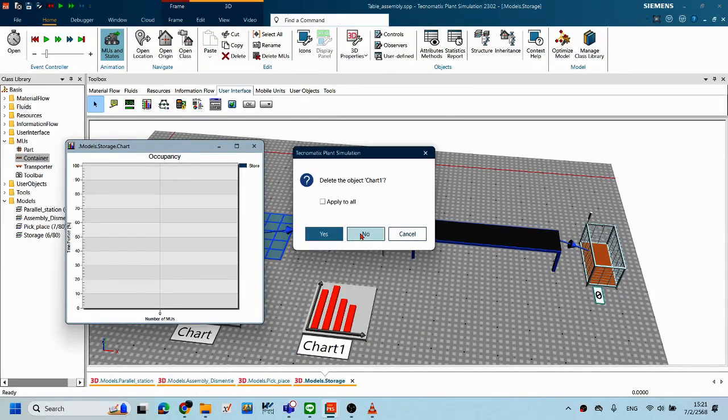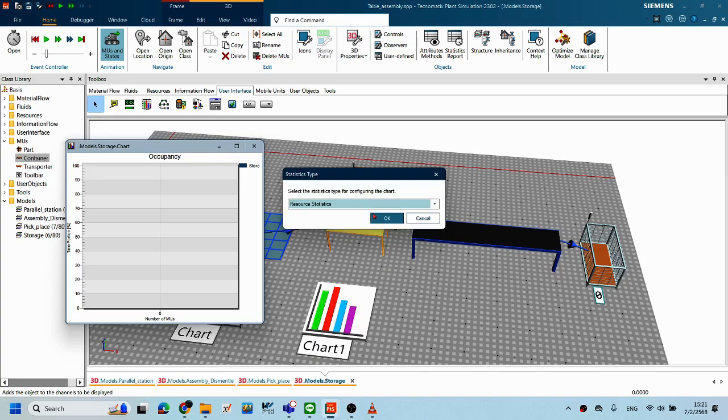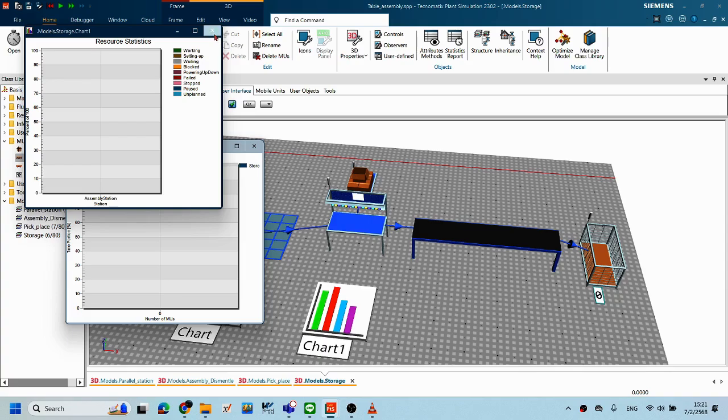I need a comparison. Compare two charts: one occupancy, another resort, right? Okay, let me delete it out. And again, come here and drag and drop the CB to the chart and resort. Click OK. Right?